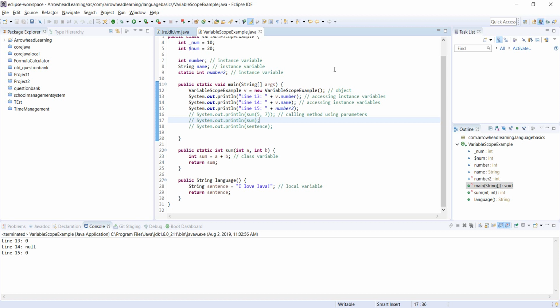The reason these values are printed out is because when an instance variable is not set to a value, it is automatically assigned the default value. The default value of int is 0. The default value of string is null. I will provide a link in the description below of the default values of all the data types.